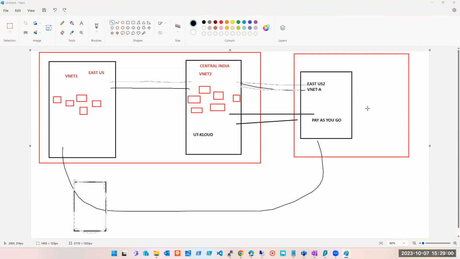No. Let me ask my question again, guys. You are derailing. Let's not do that. So my question is, can these VNets talk to each other by default? No, they can't. Why not? They are in different VNets.